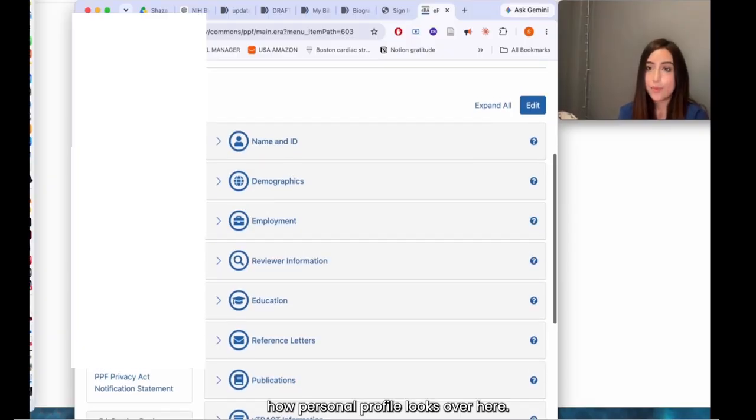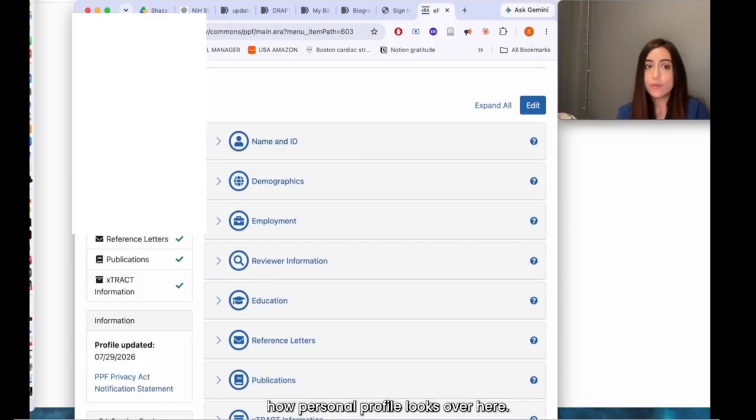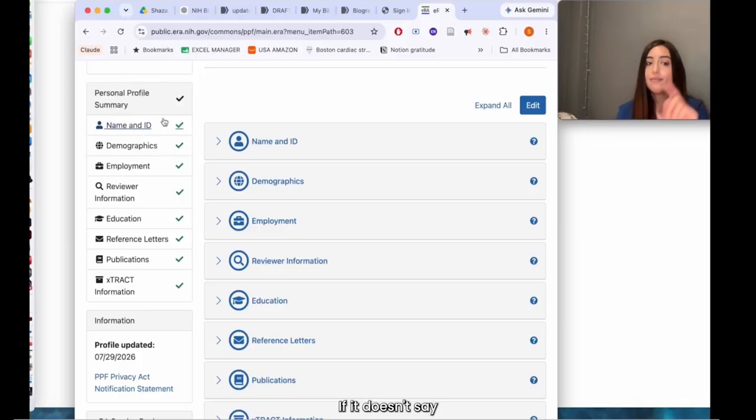So this is how personal profile looks. Over here, it will say your ORCID ID number. If it doesn't say that, it's not synchronized and you have to synchronize it. It will say your ORCID ID number here. ORCID was step 1. So that is what we need to double check that is synchronized.